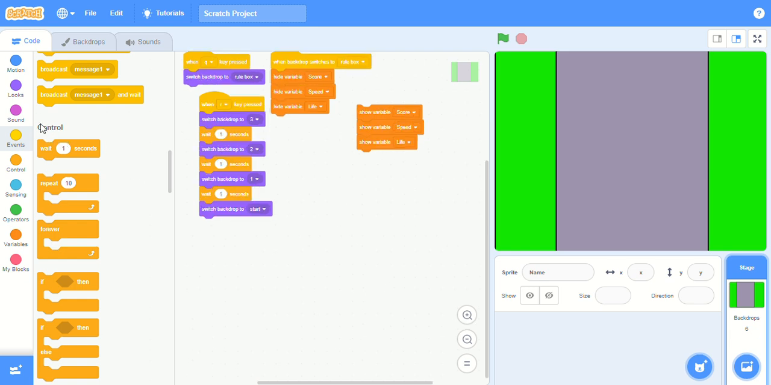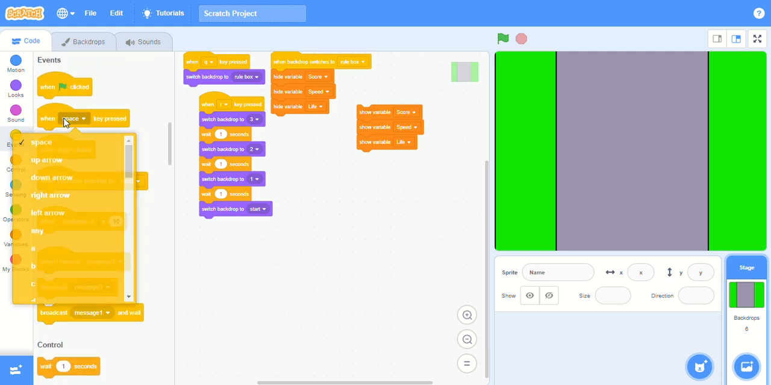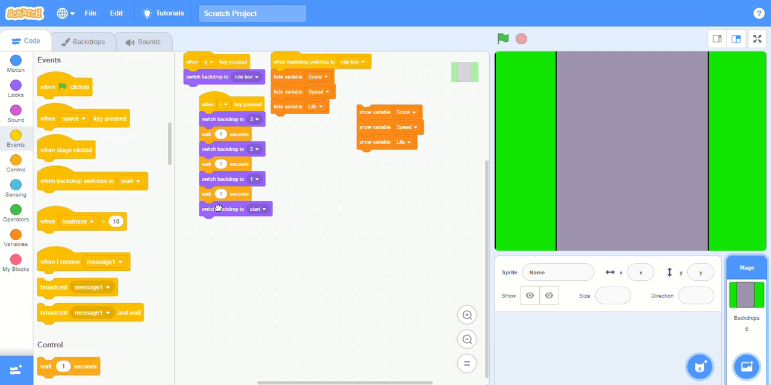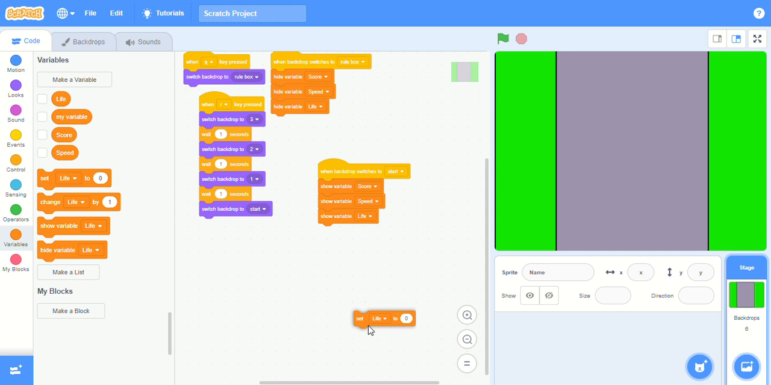Okay, now what we're gonna do is click on this event block, and not that. Then when backdrop switches to start, show variable of this block, and then we're gonna do another thing, that is set speed. Okay, we're gonna click on variables again, and we need set life 3.